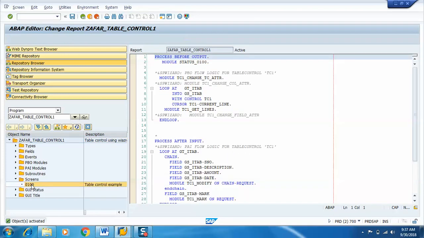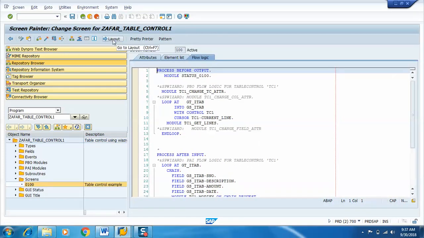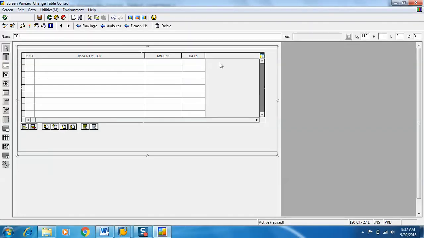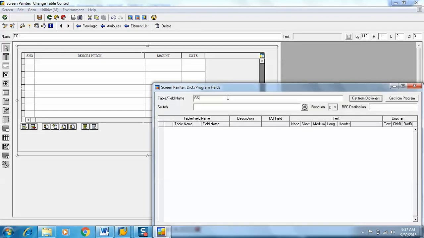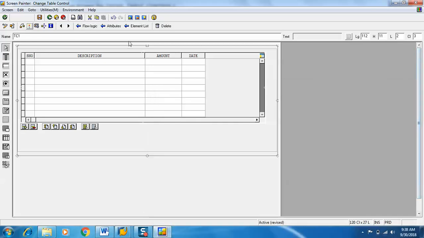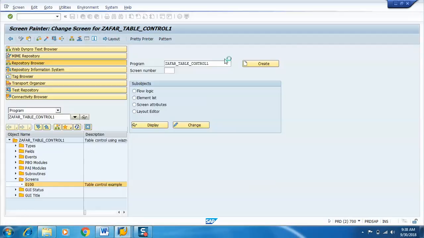Again, come to the screen, go to the screen layout, and let's say we want to add that field here. So click on this dictionary program fields. Select the work area, click on get from program. Oh, it's not coming here, just close it. Sometimes we need to close the program and come again.